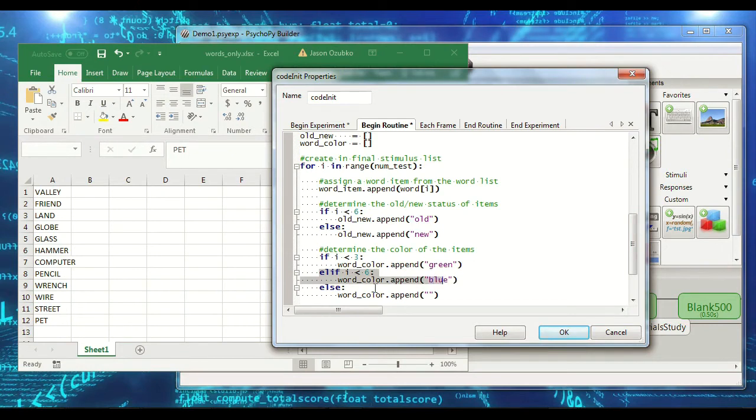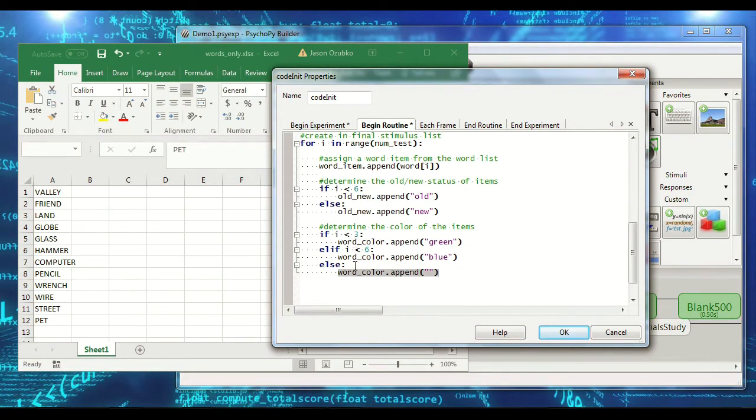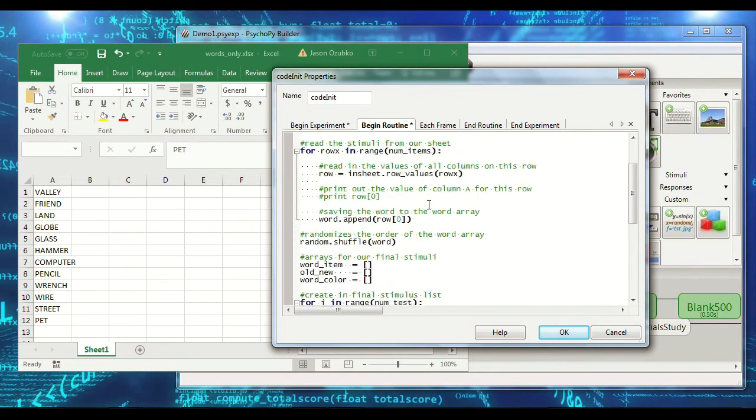And if that fails, then go on to the final else statement, which is just do this by default if none of the previous conditions were true. So this will assign green to the first 3 items, blue to the next 3 items, and then nothing to the remainder. So now we've successfully loaded in all the stimuli.